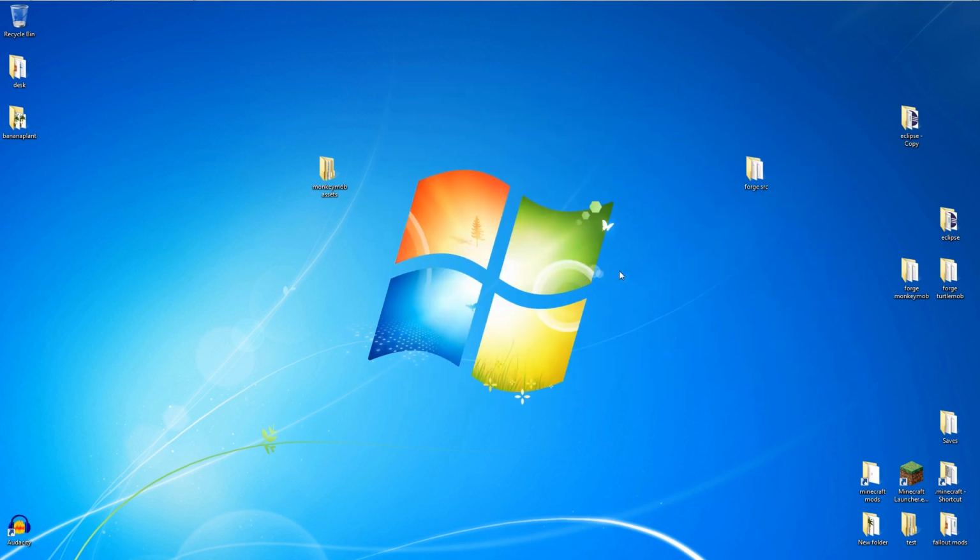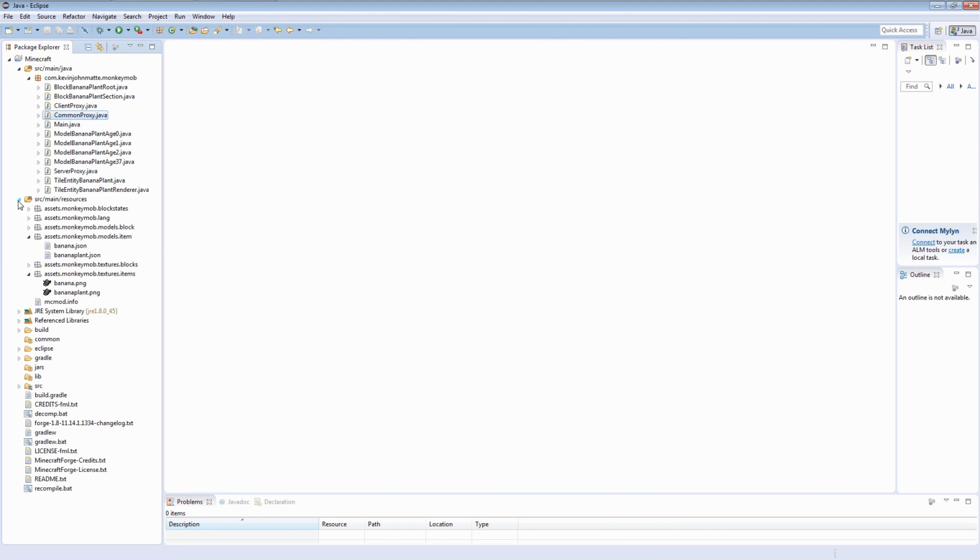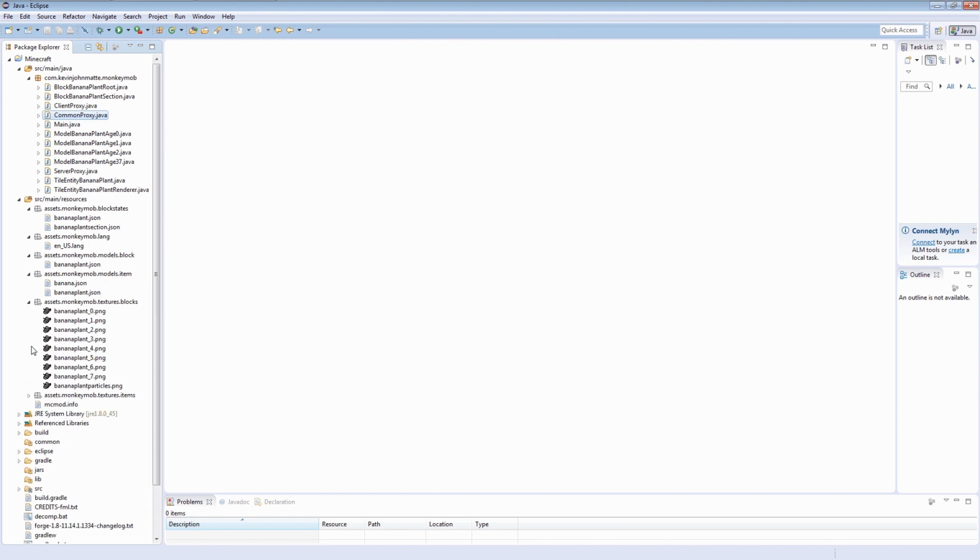Then start up Eclipse again. And there's all our assets in the resource folder in the Package Explorer. Now let's hit the run button and test out our banana plant.